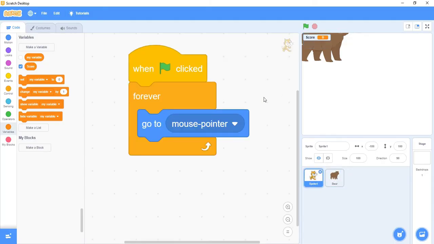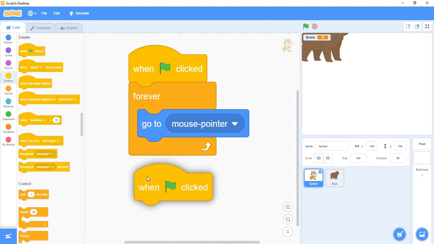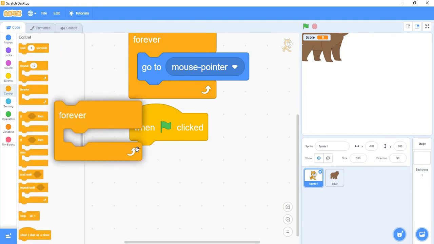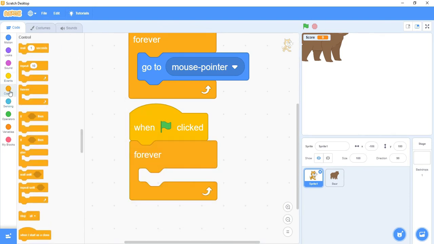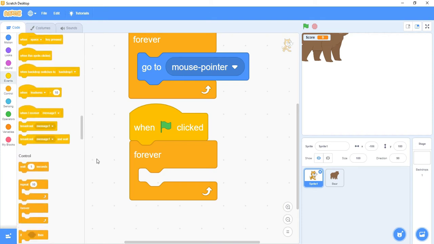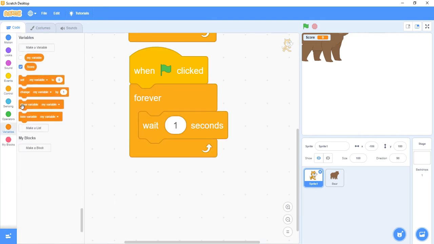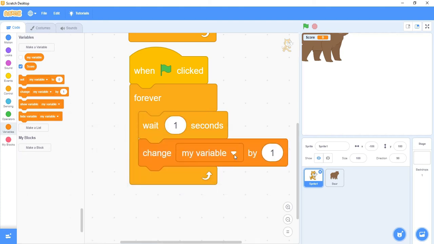For the cat, he's going to earn points every 1 second that he's not touched by the bear. So to do that, I'm going to go under events here, and we use the same event. And then under control, I'm going to select forever. Inside the forever loop, every 1 second, then I'm going to change its score by 1.